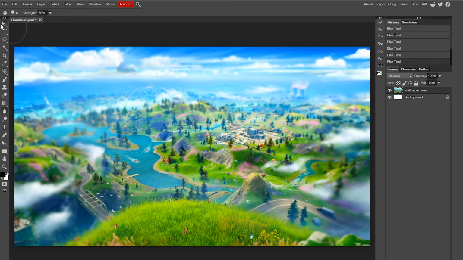Now, to go back to your normal cursor, just go up to here, go back to the move tool, or you can press V like in Premiere Pro. Now, the next thing I want to add to our background is called a gradient overlay.